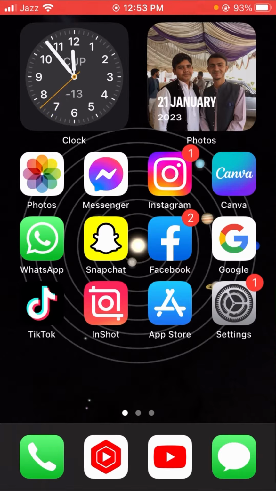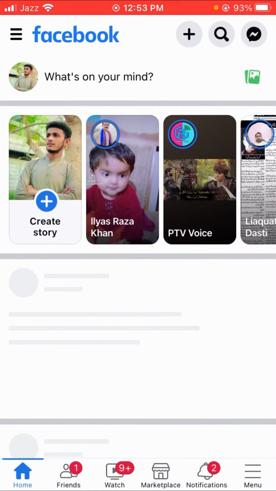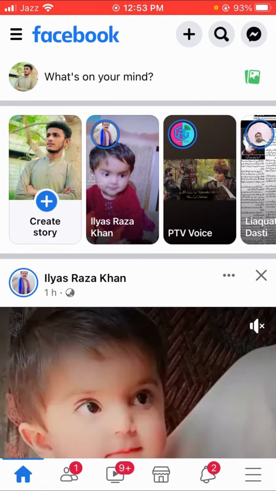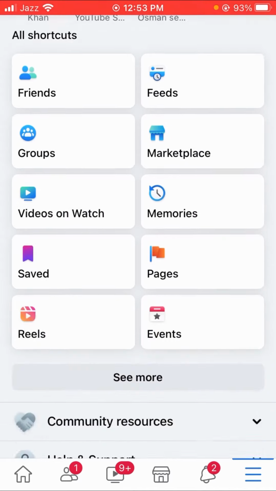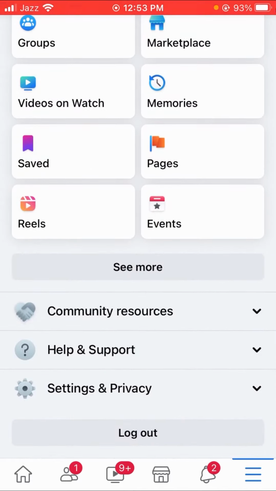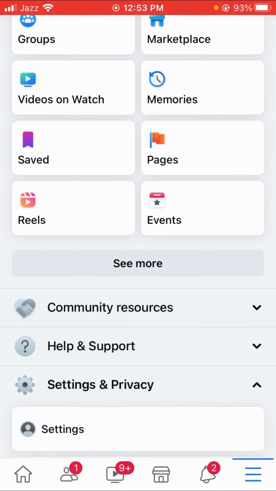Let's hop into your Facebook. See, down here you can see three bar lines. You have to tap on that. Now you have to simply scroll. Here you can see the third option, that is Settings and privacy. You have to tap on the Settings and privacy option.